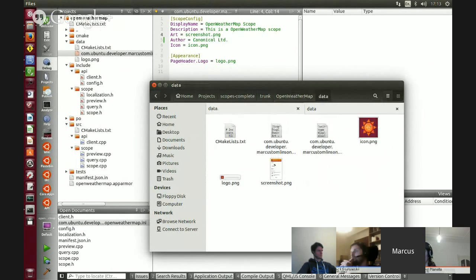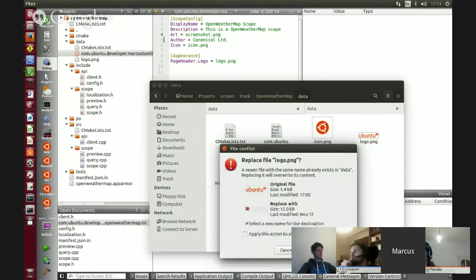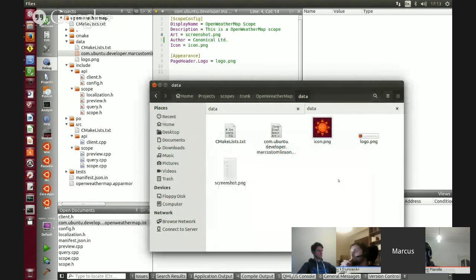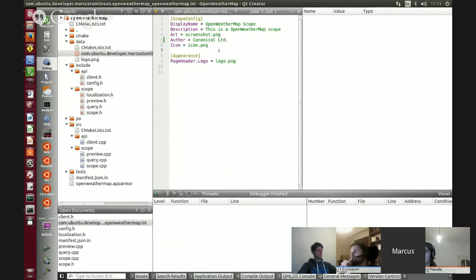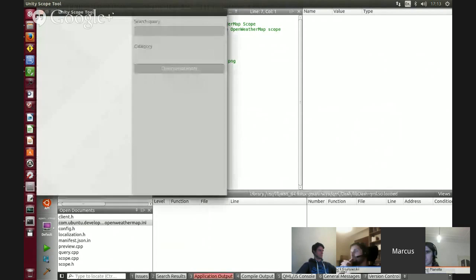So I have gone ahead and gotten an icon and made a logo, and also got a screenshot from the future. Okay. So once you replace these files, you don't need to change these paths, obviously, because they're pointed to the same names. So if we just build and run again, we should immediately see that.